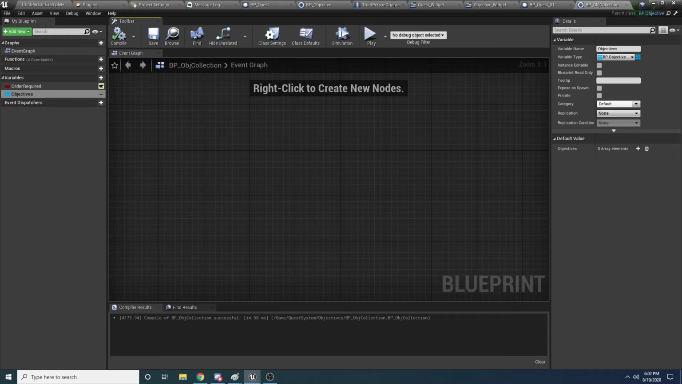All right, let me think here for a second. So the first thing we want to do is, well, it doesn't really matter. There's a lot of things we need to do. So we need to override the activate objective event so that when this objective gets activated, it knows how to handle it. So let's just go ahead and write that.